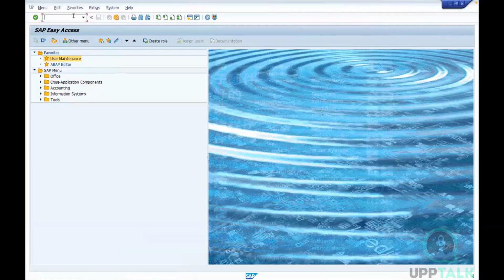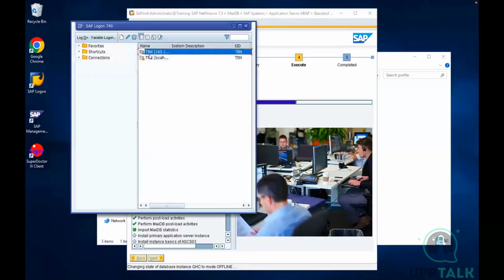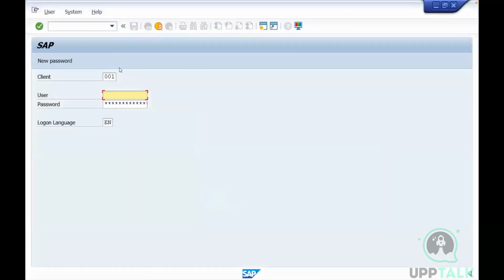Again, log off and log in again. Exit, and then log in again into the SAP system. Now you are able to see it is increased, able to identify the difference, right? Yes, now the font has been increased.